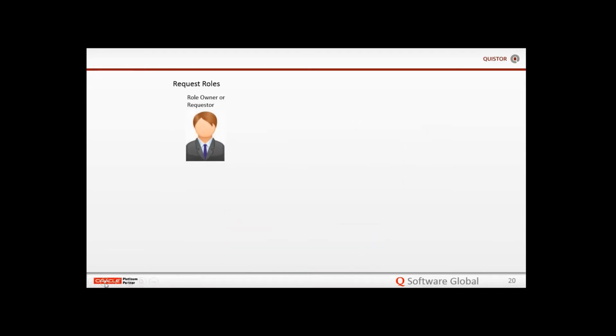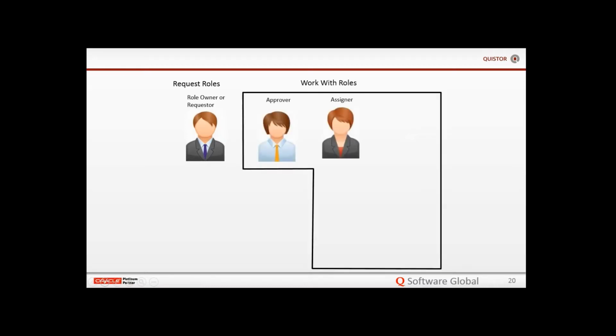And from a visual point of view of actually how that workflow works, let's just take 2 seconds to look at it. And then hopefully, if you can remember the diagram that you're about to see, it will help when actually Owen goes through his demonstration in a couple of seconds from now. So here we have the role owner who has the ability to request roles. We then have the approver and the assigner that effectively work with those roles.